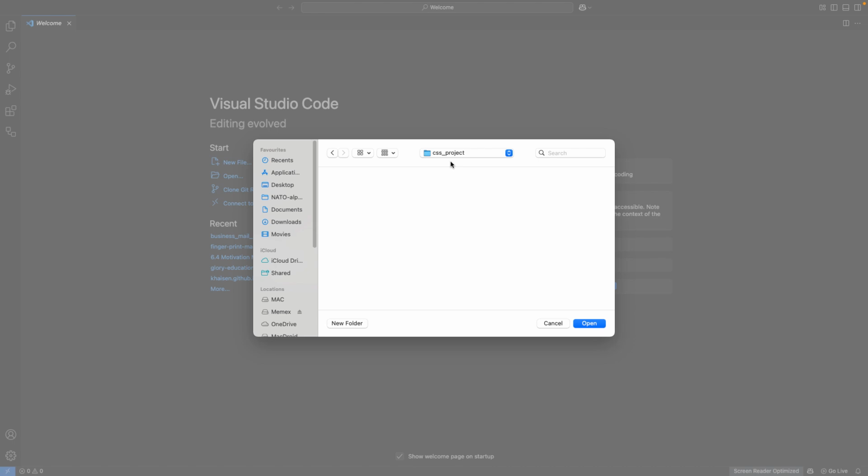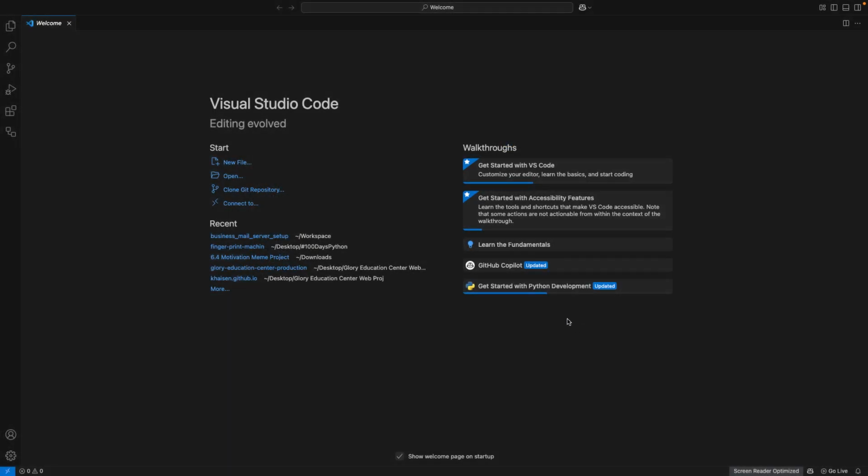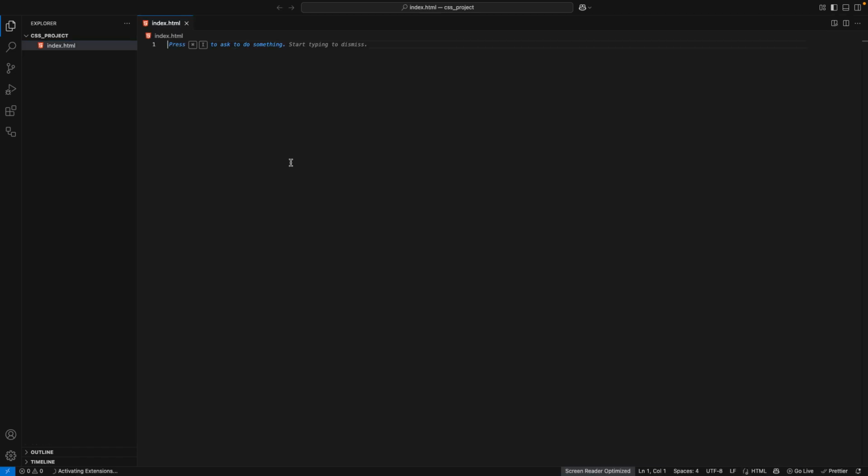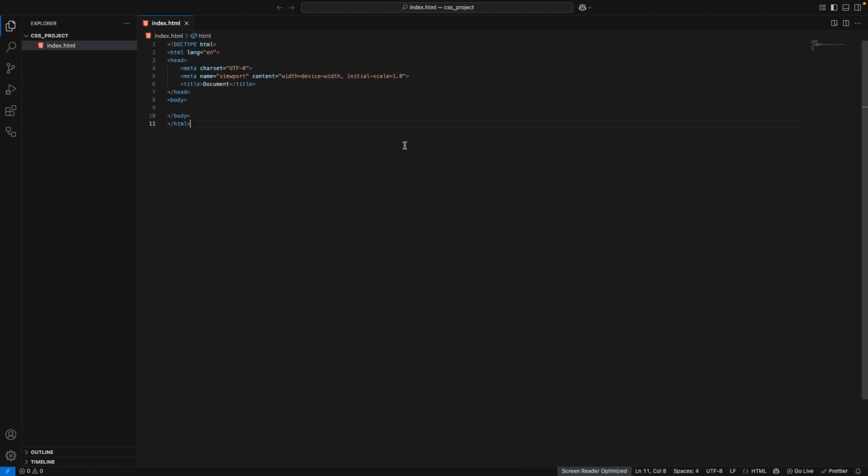So now I've created my CSS project folder, and I'll open this folder and create an HTML page. So I will just name it index.html, and then I will try to use the boilerplate, exclamation mark. So I'm just creating a boilerplate.